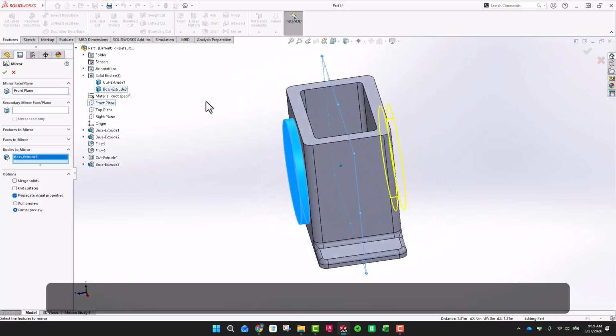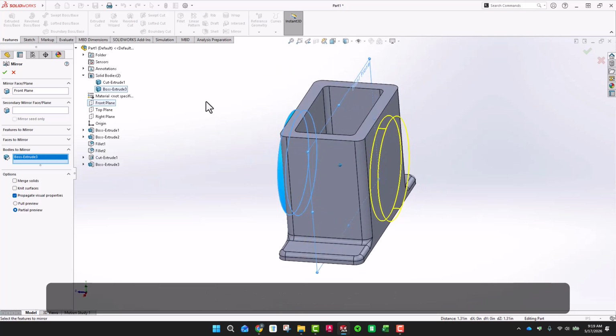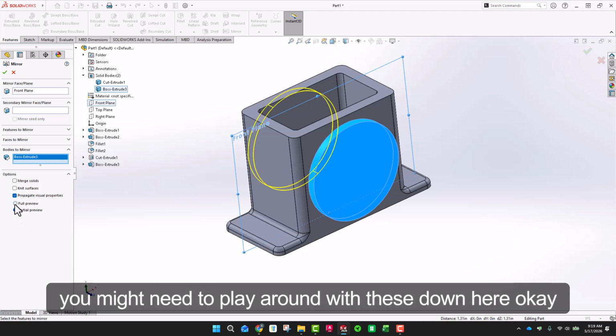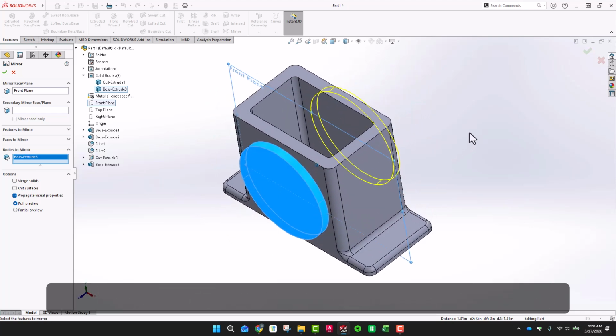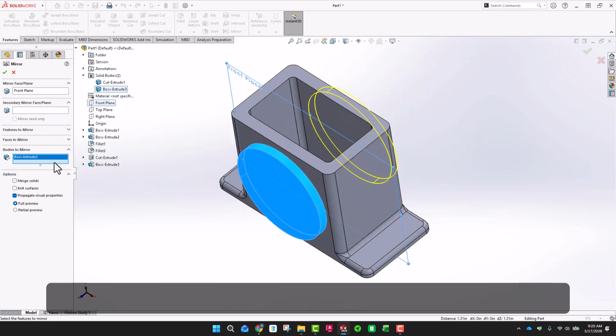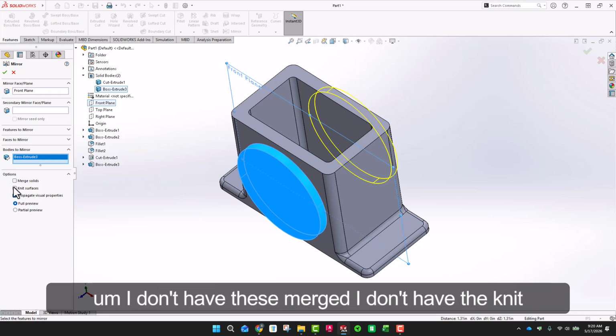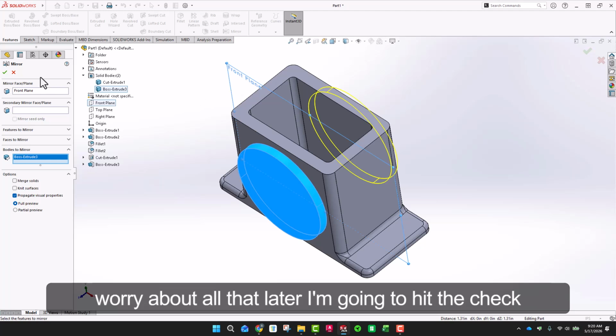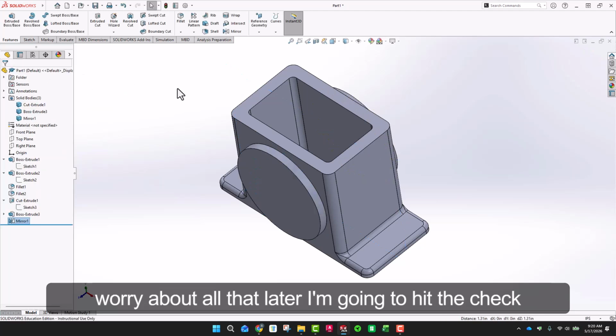You can see it's giving the preview. Okay. If it doesn't show a preview, you might need to play around with these down here. Okay. I don't have these merged. I don't have the knit surfaces set. It doesn't really matter at this point. We'll worry about all that later. I'm going to hit the check mark.